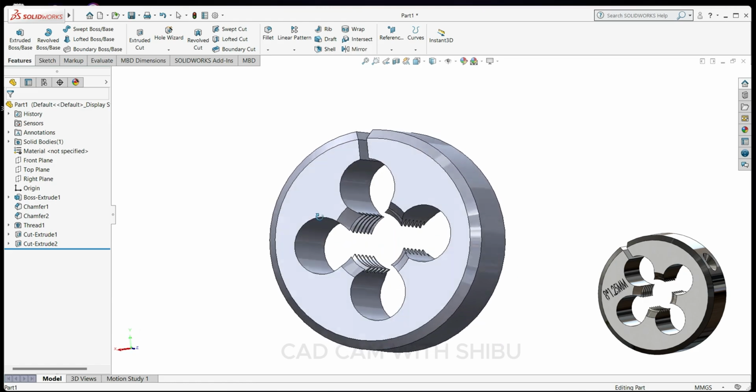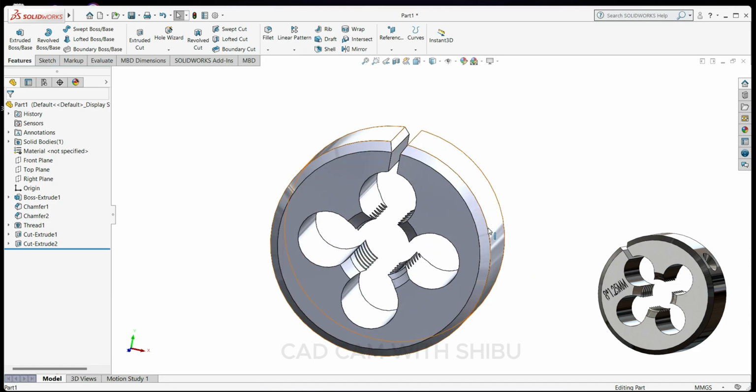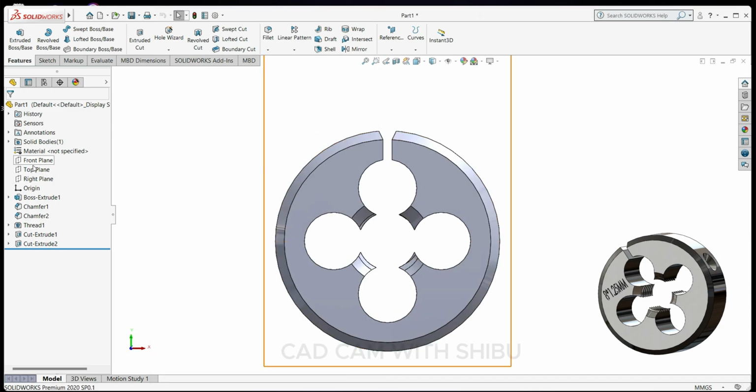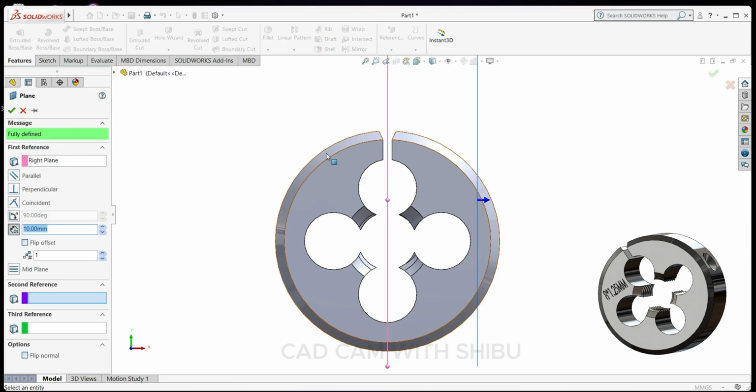You can see our die is almost ready. Now we just have to make two holes here. So we'll select right plane and go to feature, reference geometry, select a plane. So our diameter is 25 mm, so we'll select it 12.5.